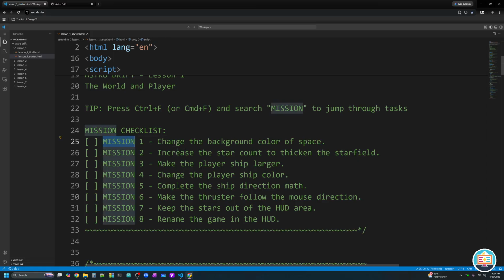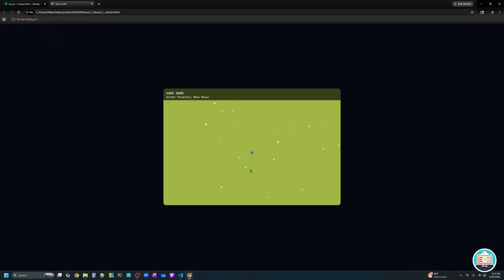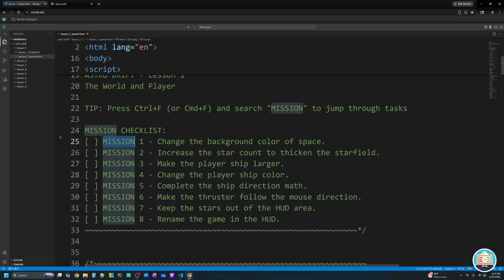So the first thing we're going to do is look at mission number 1. Mission number 1 asks us to change the background color of space. Because I don't know about you guys, I don't think space is a lime green color. At least not the space I look at. All right, so where do we go to do this?